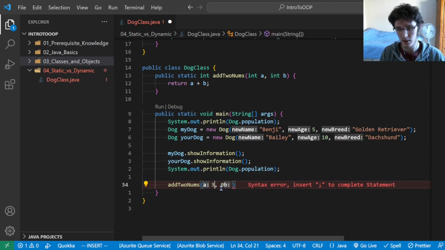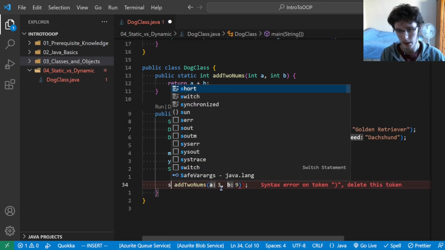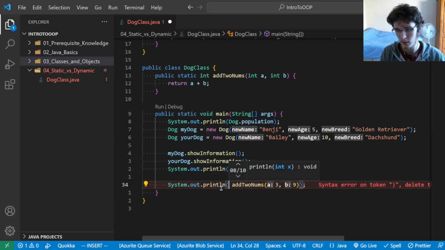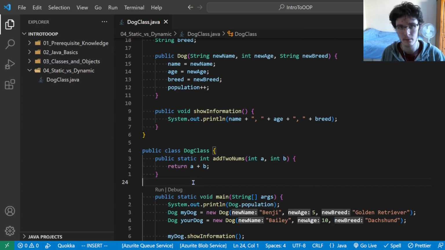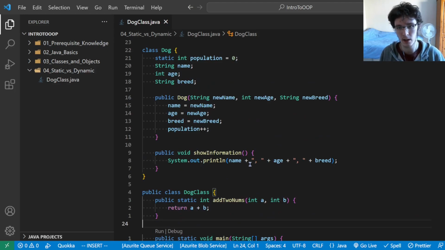And let's say add 3 and 9. That's not going to print anything out yet, so let's do that. And if we run the program, we should get 12 at the end here, just there. Okay, so a dynamic property or method is dependent on a particular object of a class. A static property or method is not.